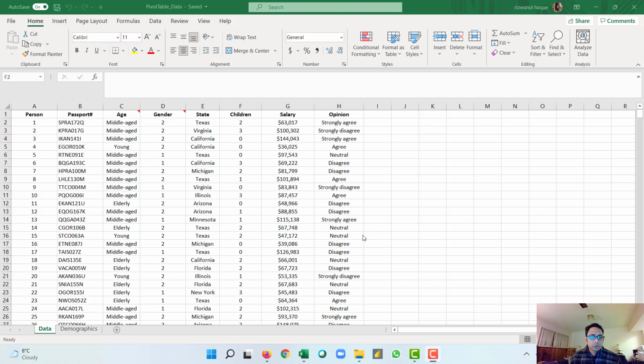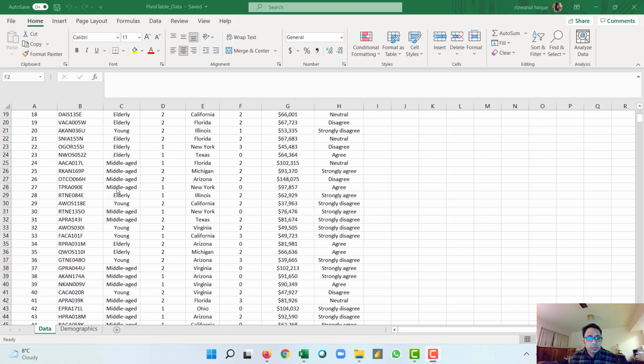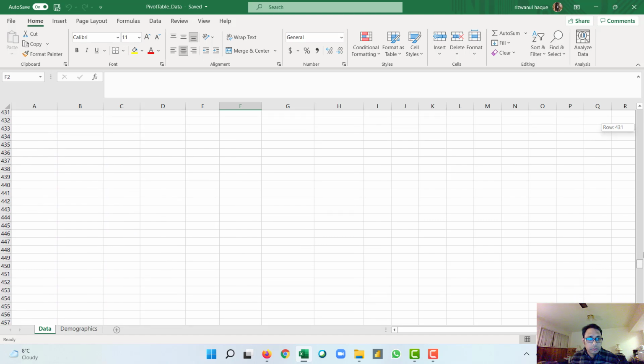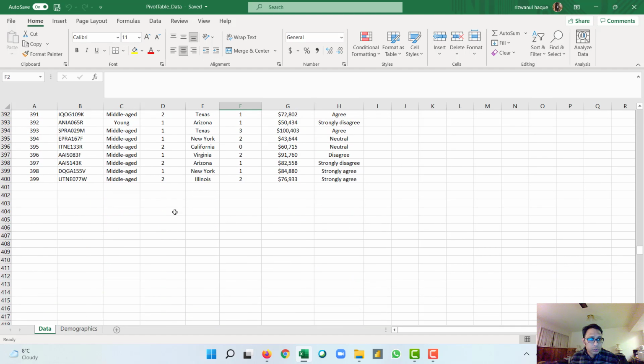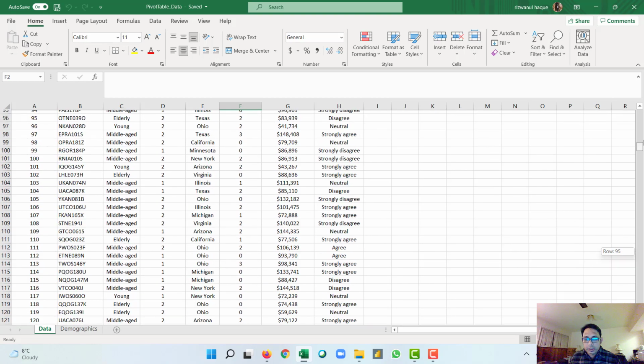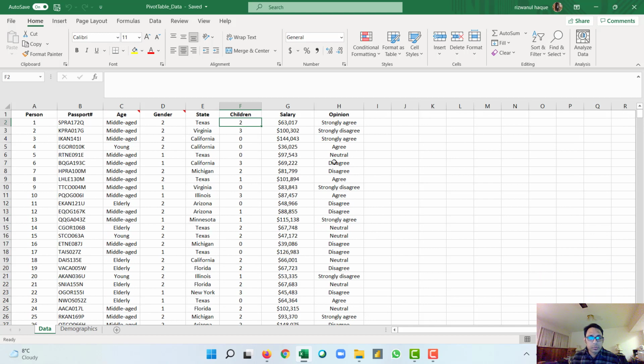Well, today I will show you how to use the pivot table. Sometimes we have a lot of data and we want to analyze it to see what the actual outcome is. So we have taken data of almost 400 customers. They're all our customers. We might have a million customers, but this is just a sample.